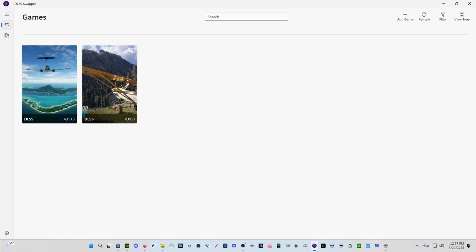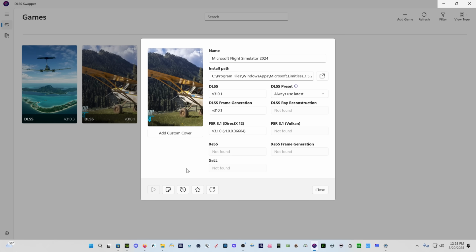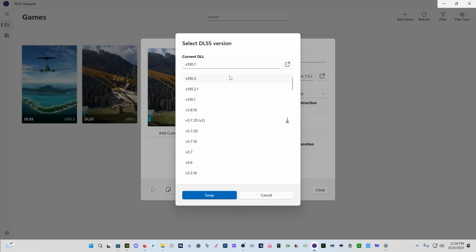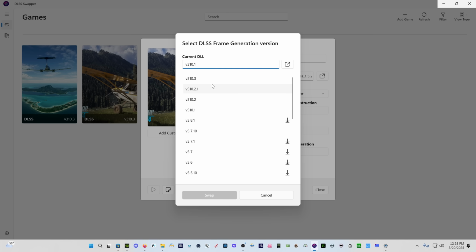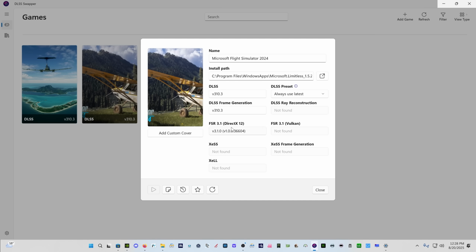Asobo is going to roll back your DLSS file, so I would recommend updating this as well using DLSS Swapper. Click on the Microsoft 2024 icon here, come here into DLSS, click on the version number, and select the latest version, 3.10.3, click swap. In the DLSS frame generation file, I would do the same, whether you're using native RTX frame generation for the 40 and 50 series cards in the sim, or whether you're using the frame gen mod like I do with my 3080 Ti, swap that out.